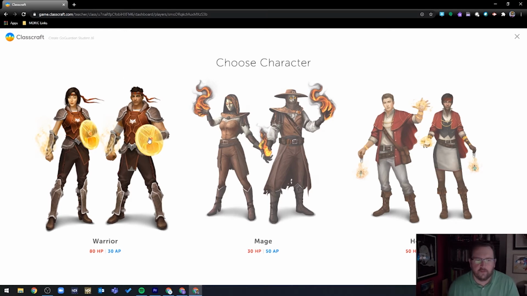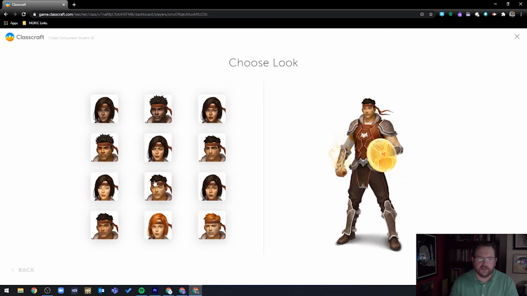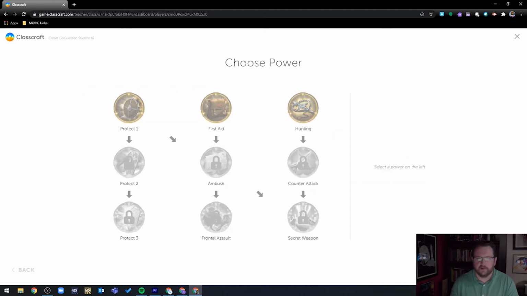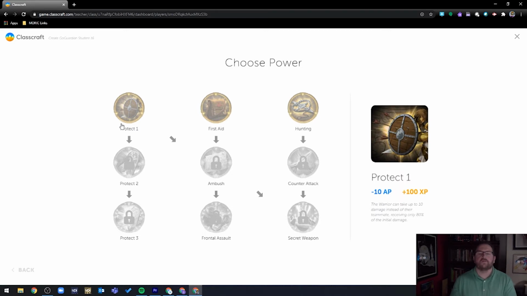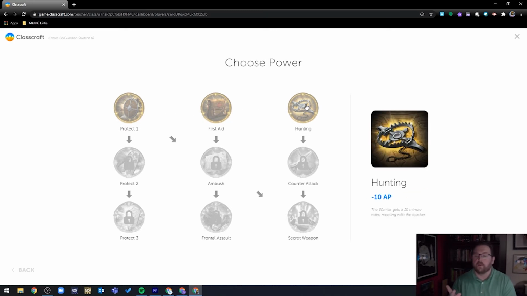So in this case, let's say I want to select a warrior. I'm going to select my warrior, hit next. I can choose my ethnicity and gender. I can hit next, and now this is where I can choose my starting power. So I can look at these and say, which power set up here at the top of the screen is the one that I want to start with.